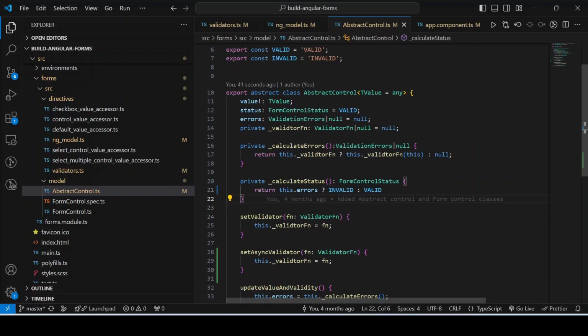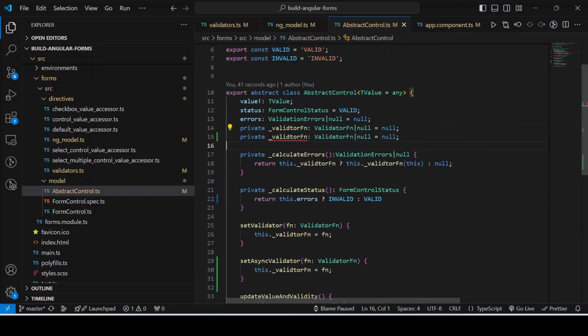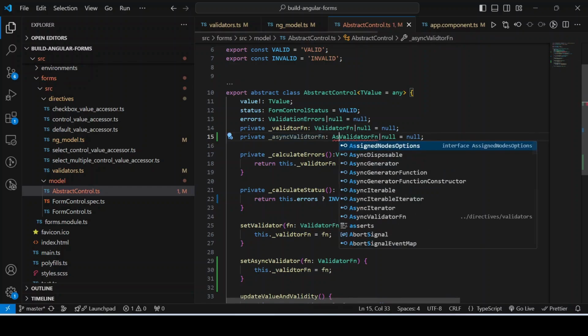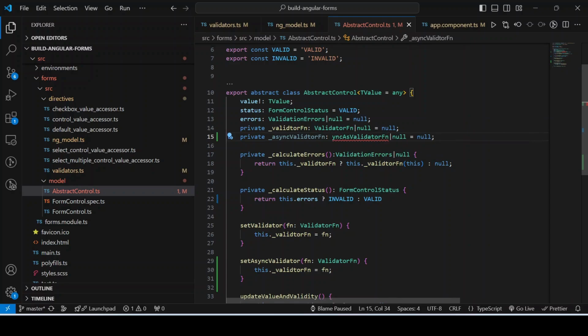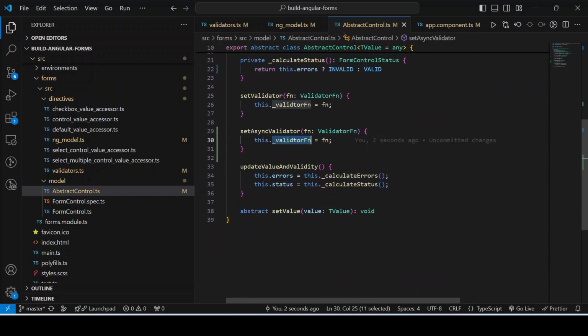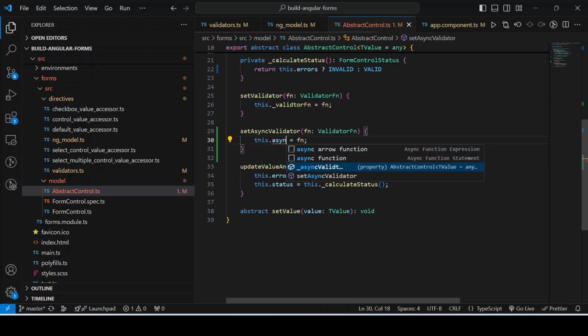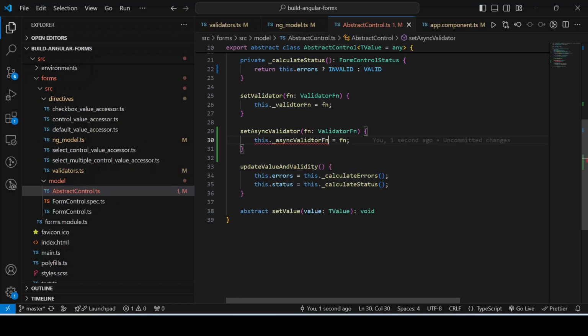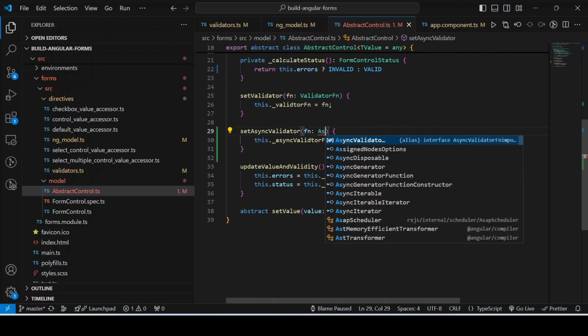So now let's define one more property here. Let's copy it. This is going to be our async validator function, and this is going to be of type async validator function. Okay, and let's import it as well. So it will simply assign it, capture it here, change here as well.